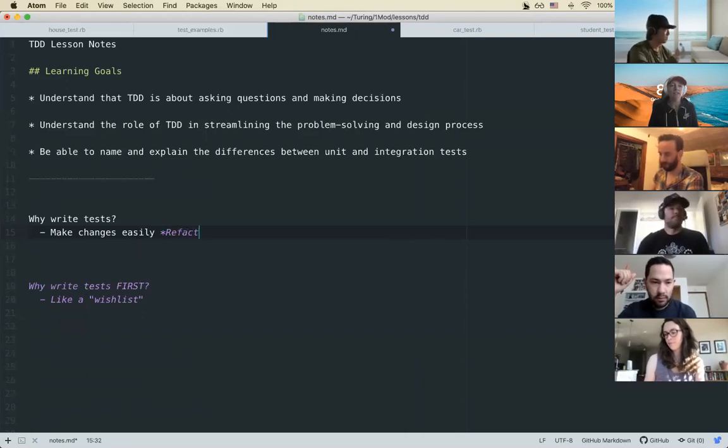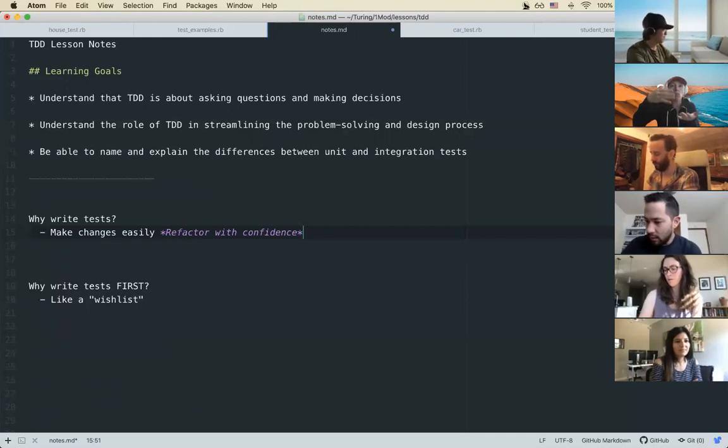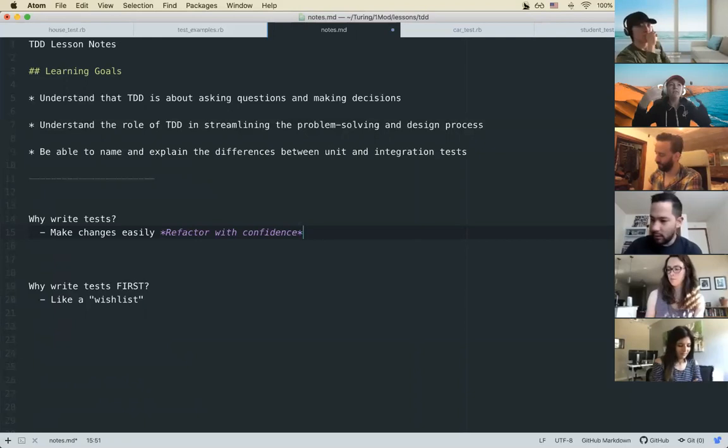And so we call this refactor with confidence, right? When you get your code, we go through this process: red to green, refactor. Red to green means make it work, and then you can make it pretty, more elegant, or a more efficient solution. And that's the refactor piece.